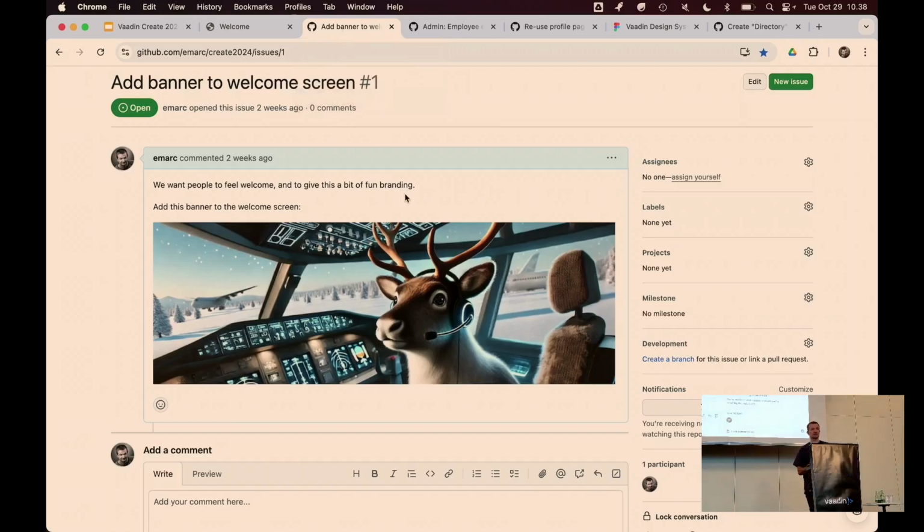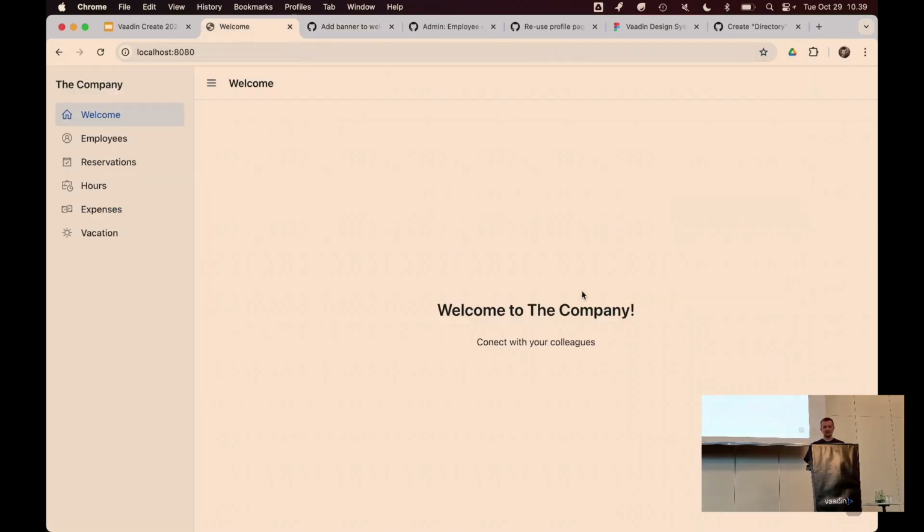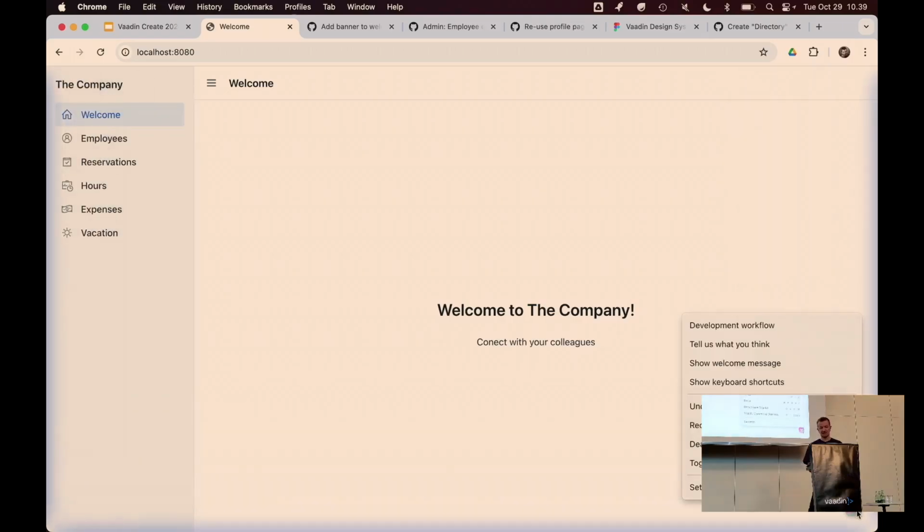So the first issue is just to add a banner to the welcome screen. So that seems easy enough. First, let's take a look here. We have the application. We have found the welcome screen. It's up and running. You can see it's running in development mode because I have the little button here. And now if I press this, I will actually activate Copilot.